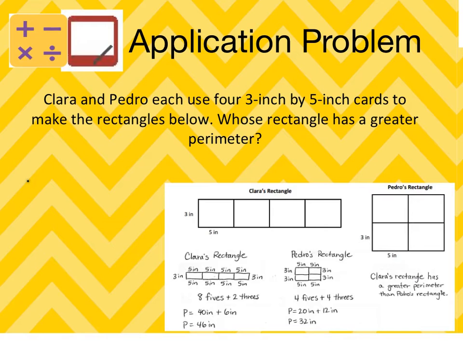Okay, so here we have the answer to our application problem. Right here we have the work for Clara's rectangle, and then we have the work for Pedro's rectangle. And so we can look at that and we can see that the perimeter for Clara's rectangle is 46 inches, and the perimeter for Pedro's rectangle is 32 inches. So we can see that Clara's rectangle has a greater perimeter than Pedro's rectangle.